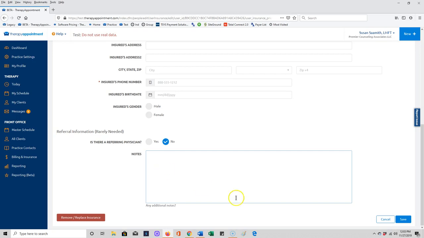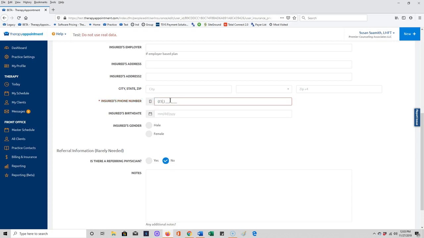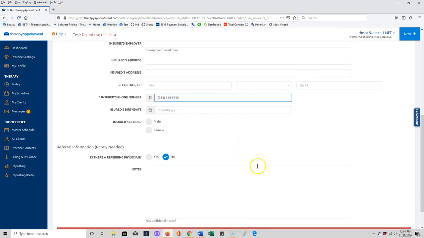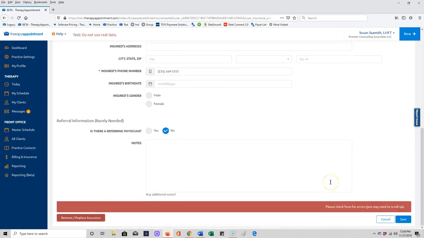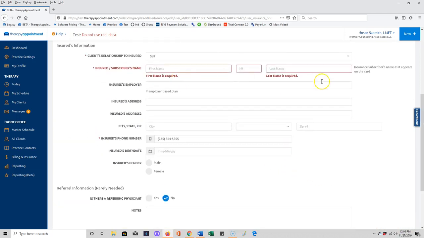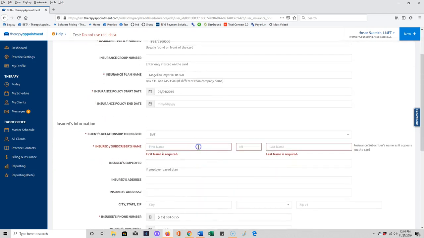And then we're going to click Save. Now, I didn't put some information in here, and it's warning me that it's needed, so I'll go ahead and put that in. All right. Okay. So we let you know if you've missed anything, just like we show up here. Okay. All right. So let's go ahead and enter this in.